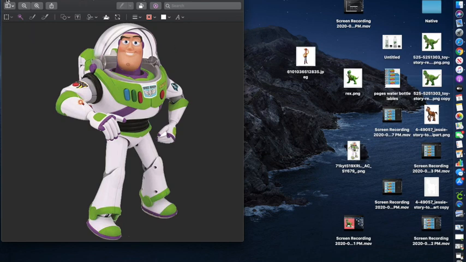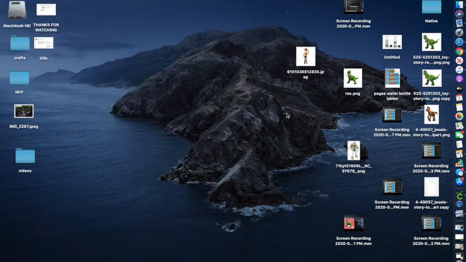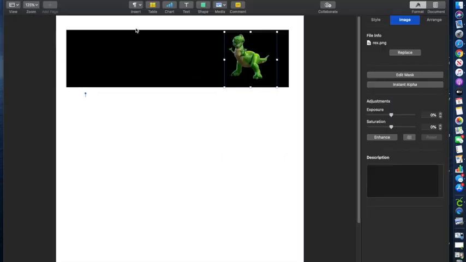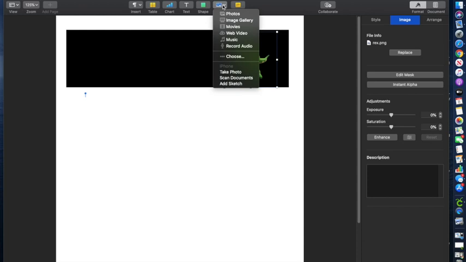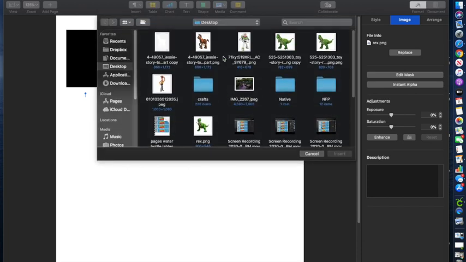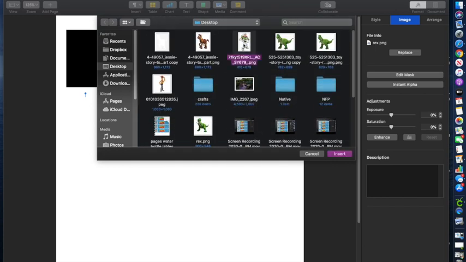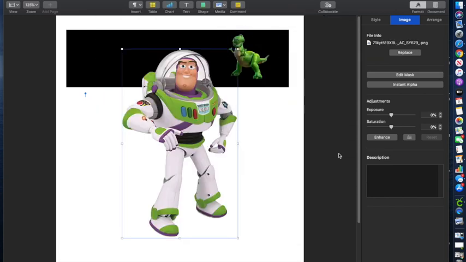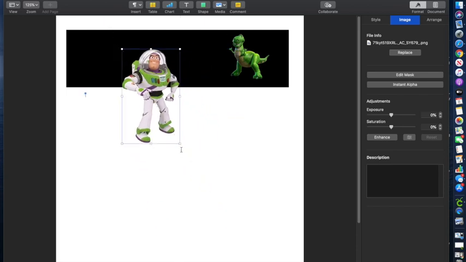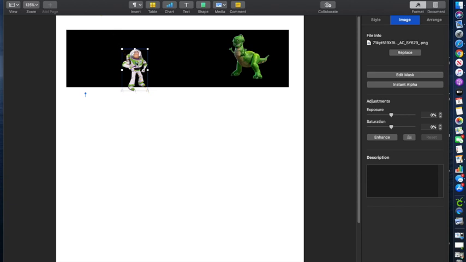Okay, so now we can exit out of that. That'll save. Go back to our pages. Media, choose. We're gonna find our... Yep, that's the correct one. Buzz. I'm going to go ahead and insert him. You can see he is transparent like he should be. And we can add him on there.